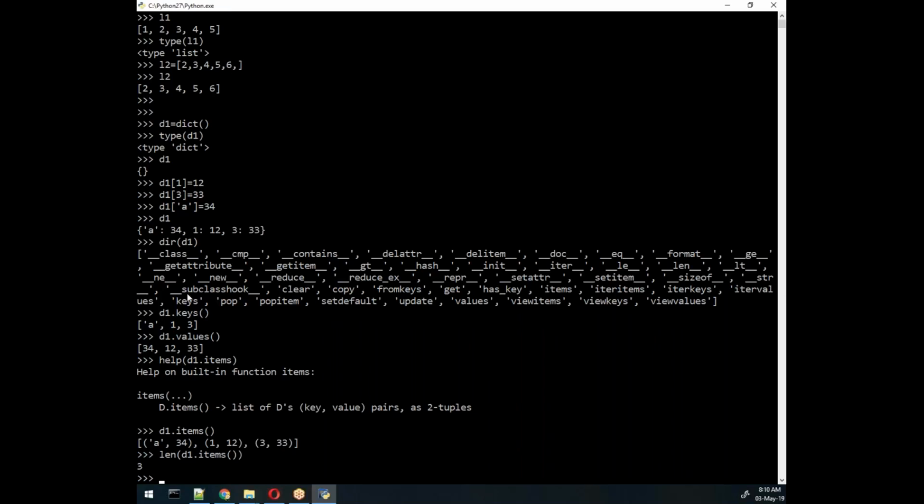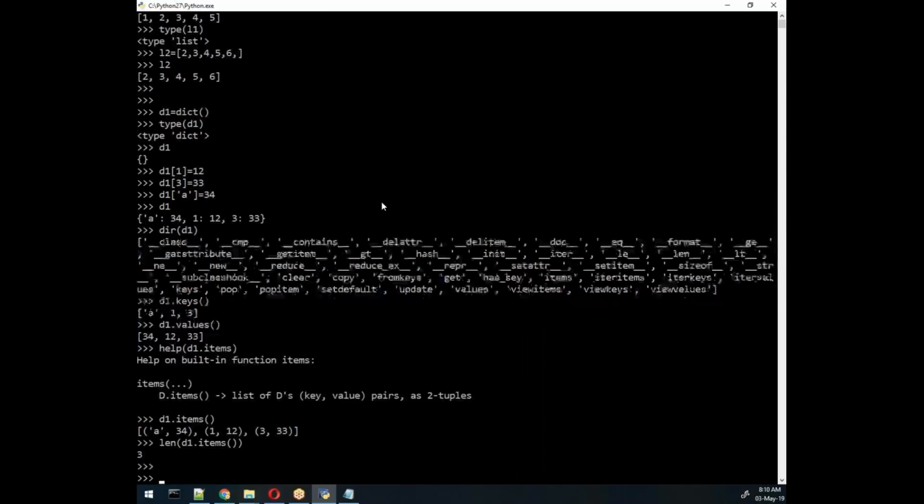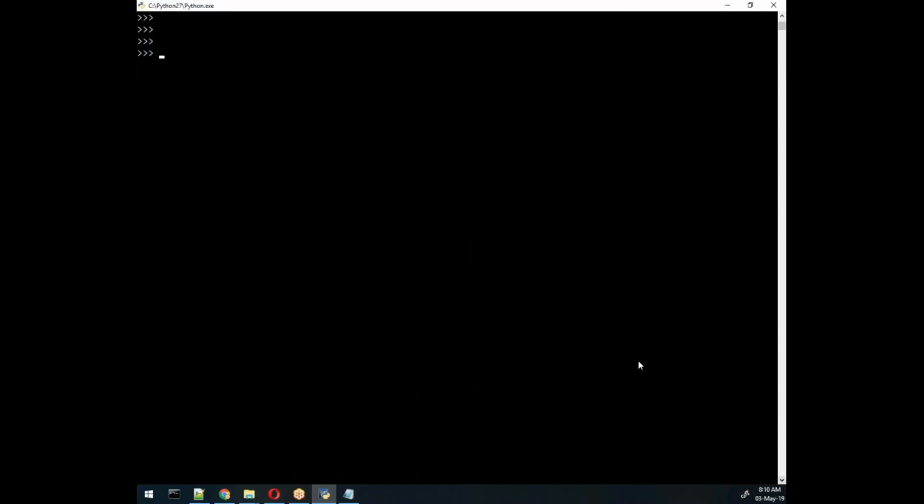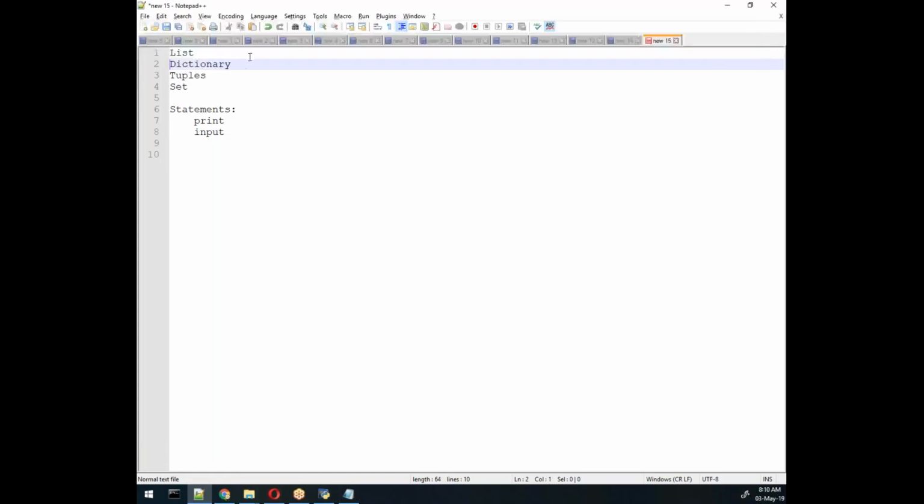First of all, we will go with another basic method, like tuples and sets, and see what we can do with tuples and sets. After this we will go with other examples. So first I'll go with tuples. Here we have already seen list and dictionary. Now we'll go with tuples.